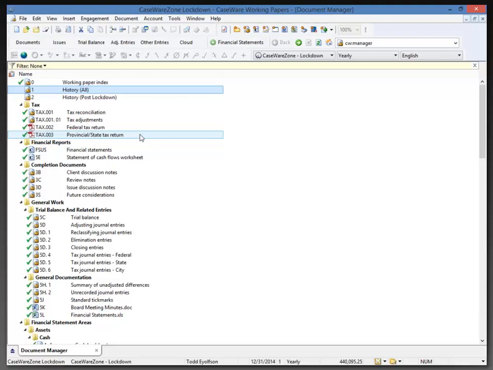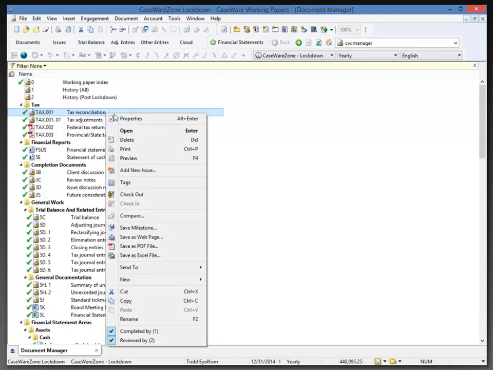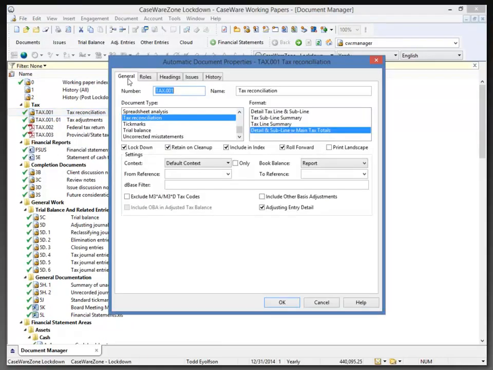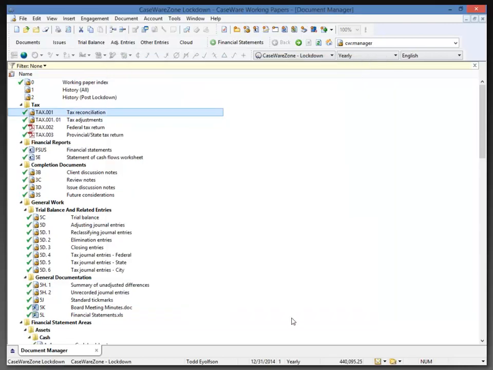Now each document in the working paper file has a lockdown property. So if we go into the document properties and have a look on the General tab, we'll see that this document does indeed have a lockdown option. Now, if that's true of every single document in the Document Manager, there's likely a better way to see all of these at the same time. So I'm going to click OK. I don't want to have to go through each one.